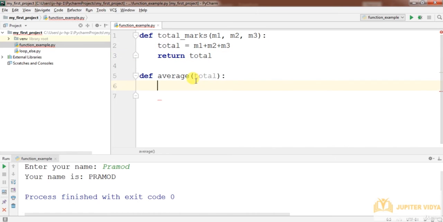And then let's calculate average. See, this total divided by number of subjects, and because we will use this average in another function, we must return this average.